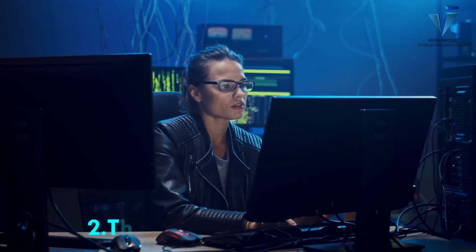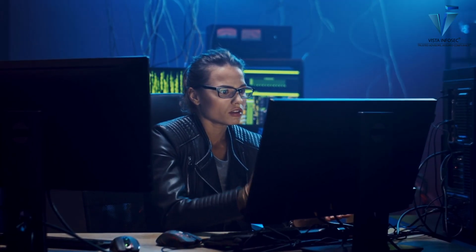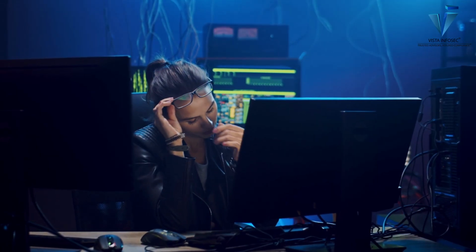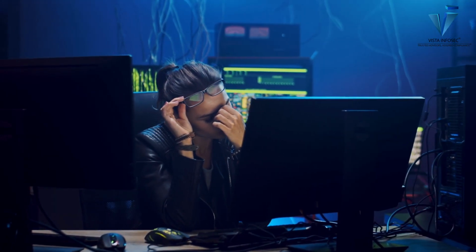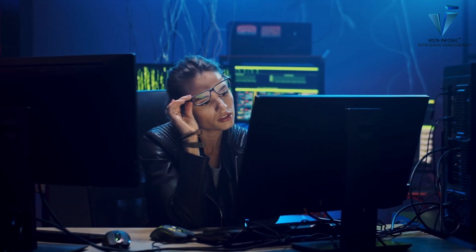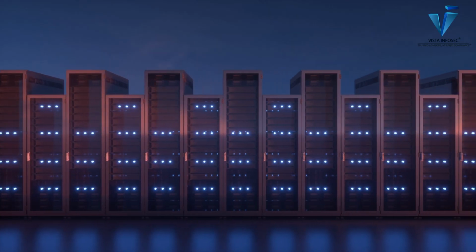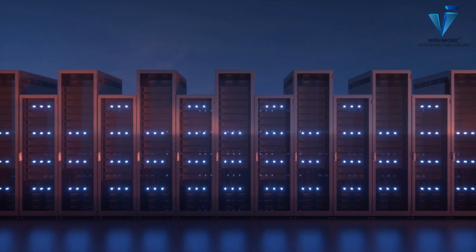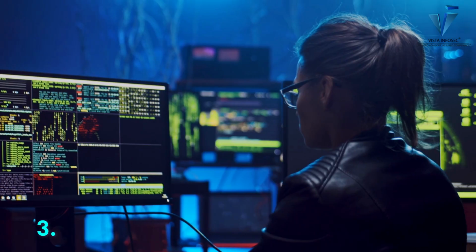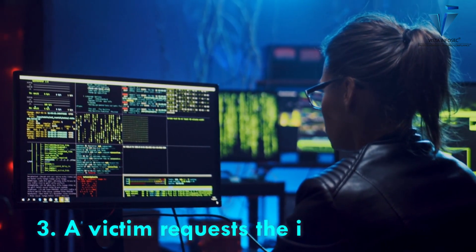In step 2, the server stores the input. Because the application fails to properly escape or sanitize the data before saving it, that malicious content lives in the database, file store, or persistent storage, just like any normal user content. In step 3, a victim requests the infected page.